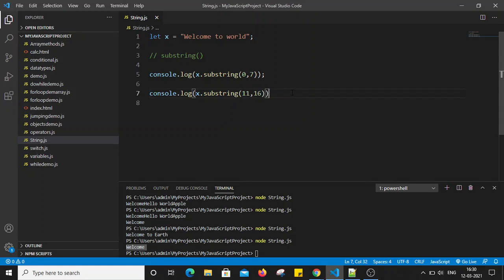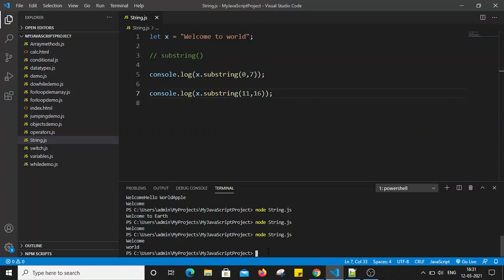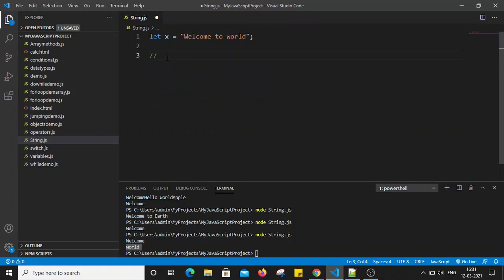Now let's save this file and run it. Right, so it extracted the word this time. So this is how we can use the substring method to extract a specific string from the original string. Right, now there is one more method, that is toLowerCase.